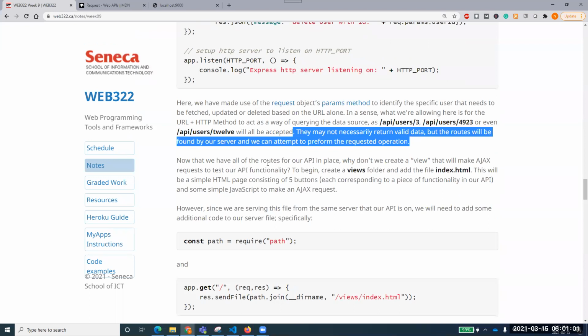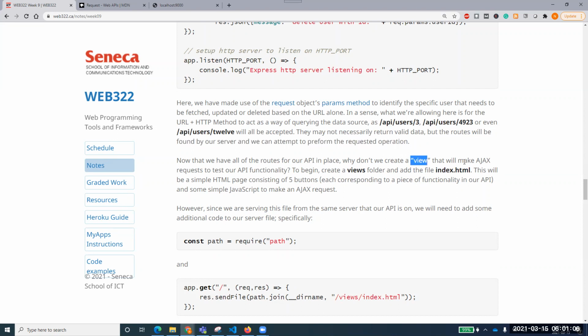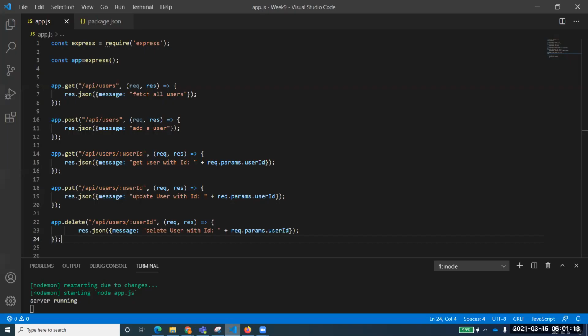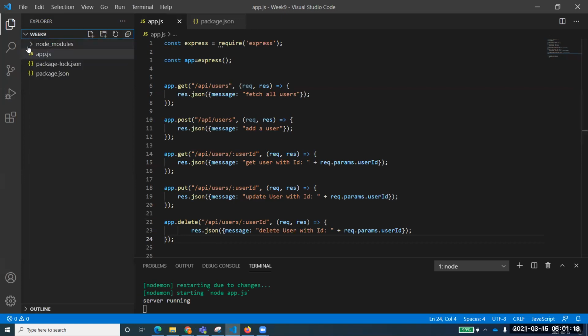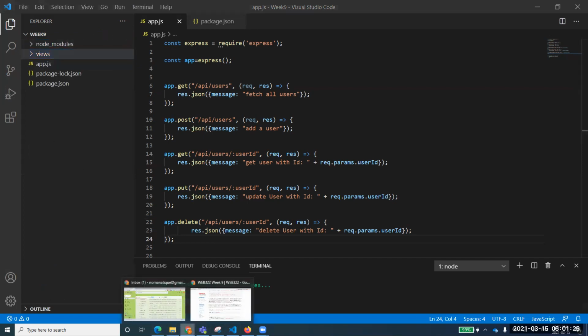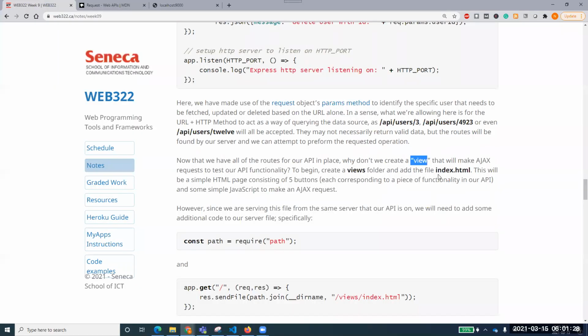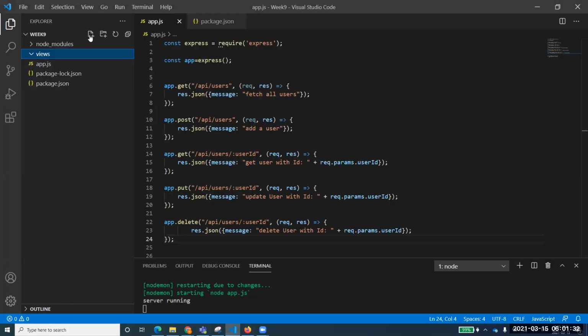Now that we have all the routes for the API in place, why don't we create a view? We will create a view that makes AJAX requests to test our API functionality. To begin, we'll first create a views folder over here. I say views. So we have created a views folder, right? As per the instructions, add the file index.html to the views folder. So now let's add one file into views, and that is index.html.